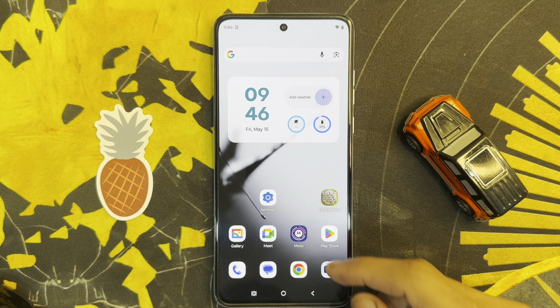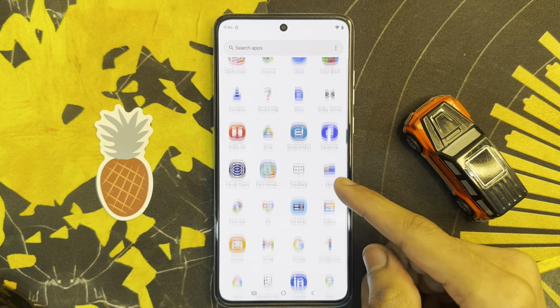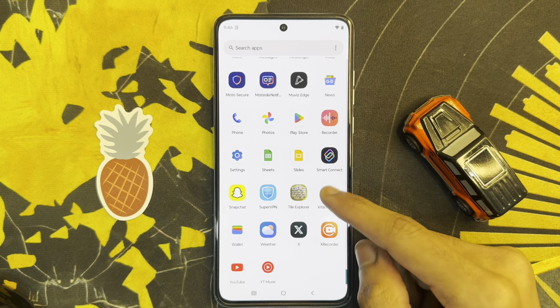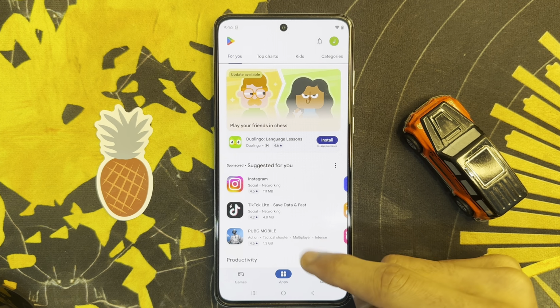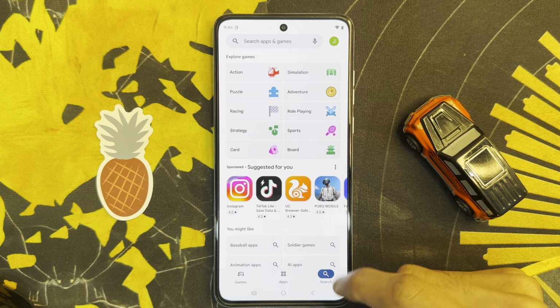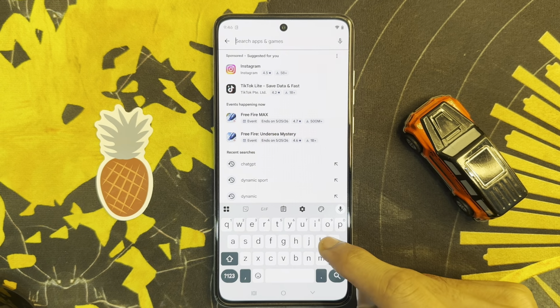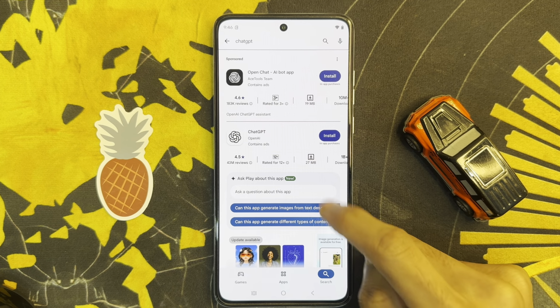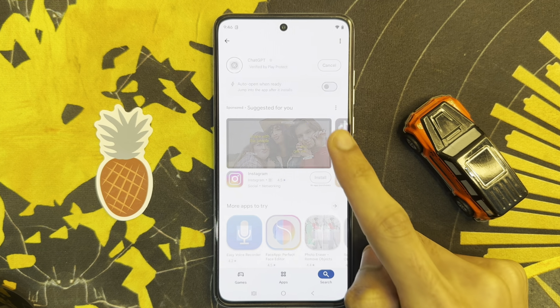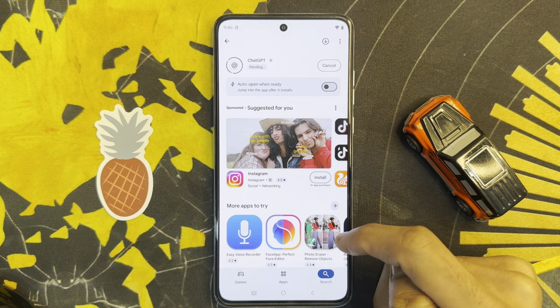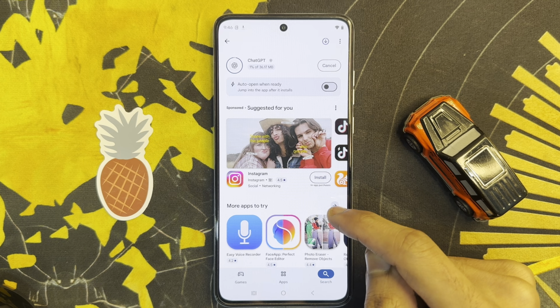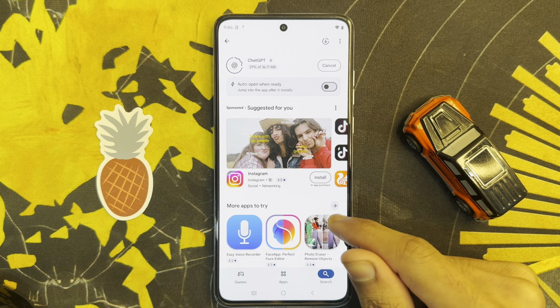First of all, go to app library, scroll down and click on Play Store app. After click on Play Store app, click on search, click on keyboard and search ChatGPT. Click on install. After click on install, you will see app is installing.